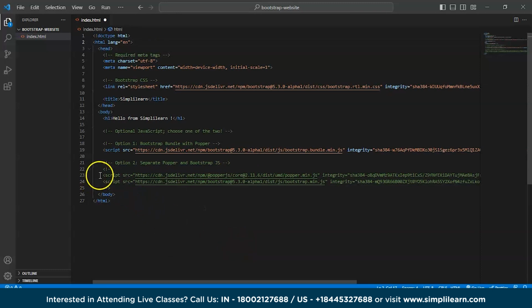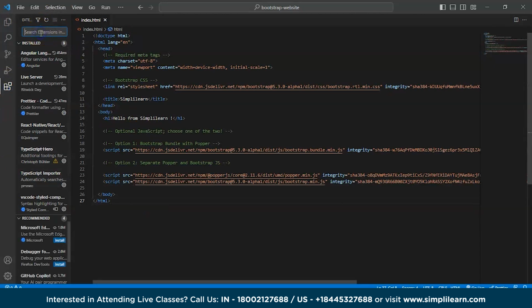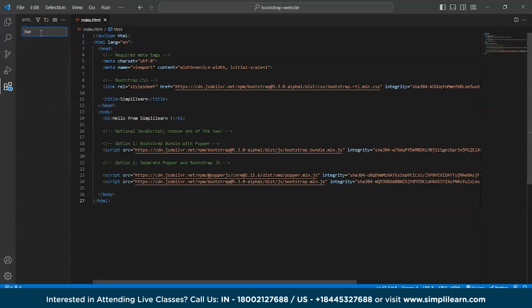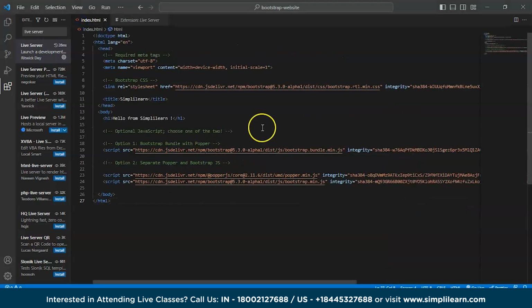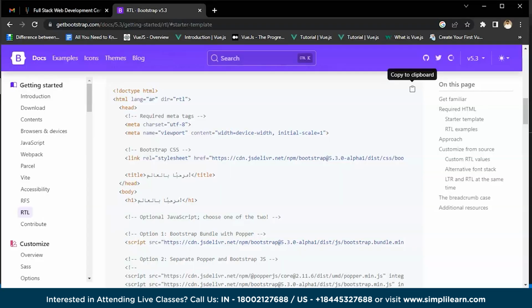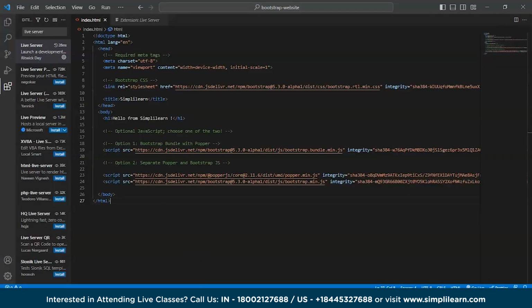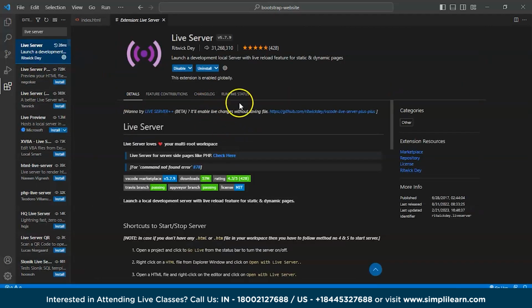We can also copy the Bootstrap libraries. Let's save it, and one more thing: open the extension and add Live Server. This Live Server can open our website, and whenever I make any change on the website, we don't have to reload the web page again and check if it's working or not. It will just do everything on its own. So I have installed this.